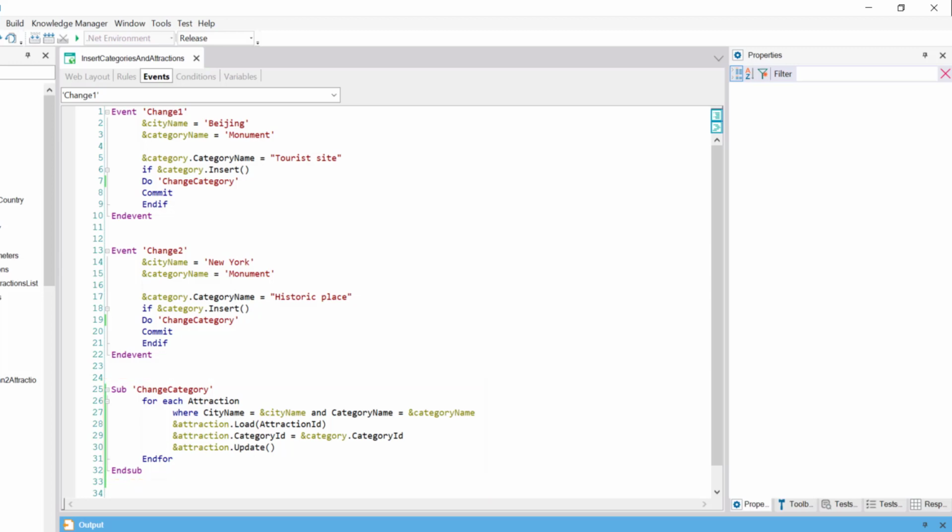Another advantage is that if we need to change something in this block, we do it only once and it's applied everywhere it's called. Also, we can reuse this code through the subroutine as many times as we want, as long as it's within the same object. In this case, the web panel, insert categories, and attractions.